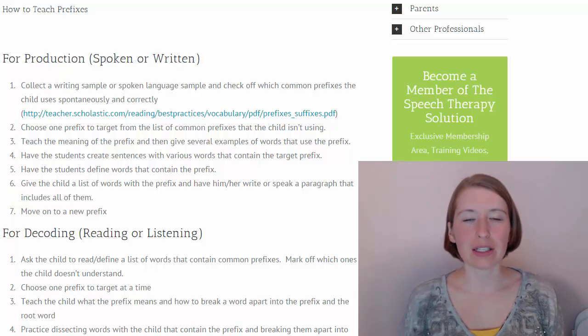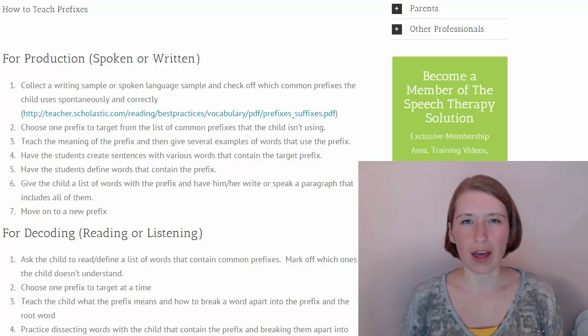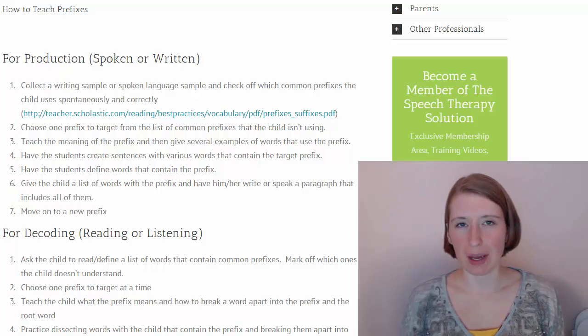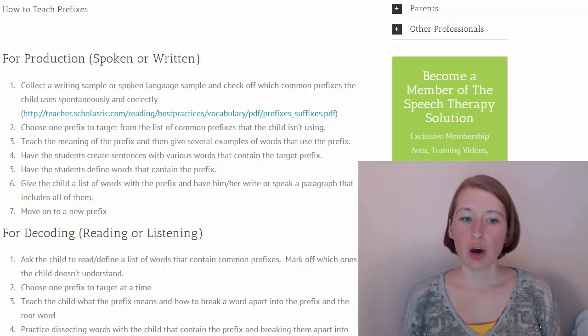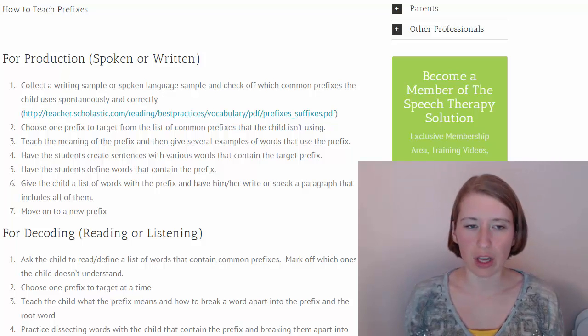Now you may have some kids that are going to need to work on both of these, and I'm not sure that there's one way that would be better to do, if you did one first or then the other, or if you did them at the same time. I would just say kind of judge it based on how much you think that that child can handle. If you think that they would be able to handle production and decoding at the same time, then go for it. But if not, then just stick with one or the other.